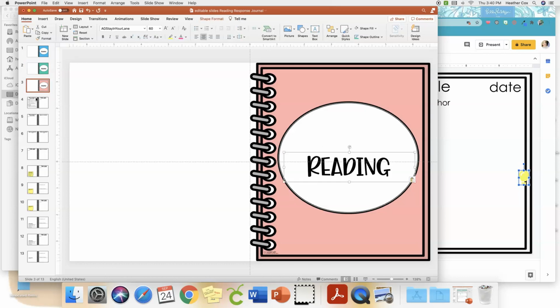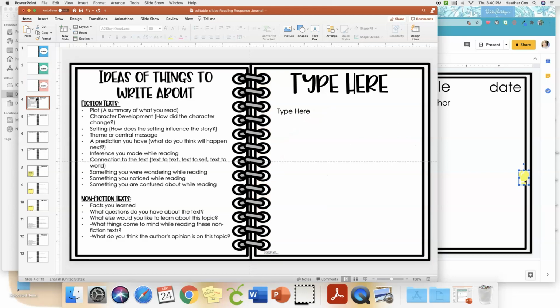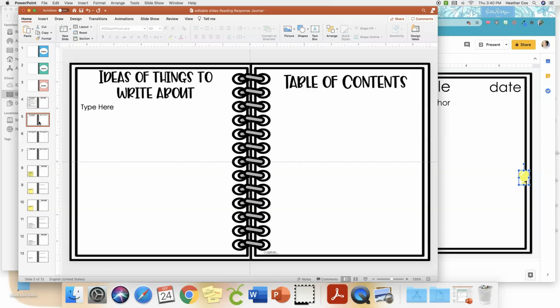All right, so then next you want to look at the table of contents. Do you want to change it? So this allows that if you want to type something else here, instead of a table of contents page, you can. I'm going to delete it.